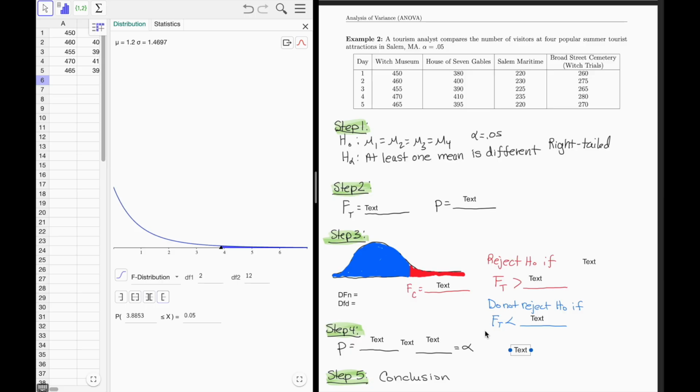All right, now for step 1, since we have 4 groups and we want to compare the mean number of visitors at each of these locations, we're going to use ANOVA. We have 4 groups, which means we're testing for means. So for the null hypothesis, mu1 is equal to mu2 is equal to mu3 is equal to mu4. We have an alpha level of 0.05. And then the alternative hypothesis, we're just checking to see if at least one of the means is different. Because this is ANOVA and we're using the F distribution, this is going to be right-tailed.